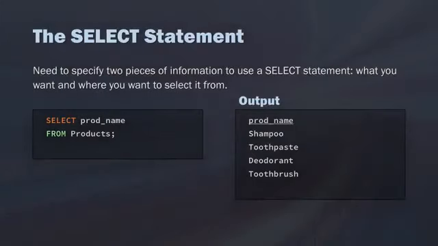With a select statement, you're going to specify two pieces of information: what you want to select and where you want it from. Let's look at the concept using an example. In this example, I'm going to select product name, that's the column from the table I want, and then I'm going to say where I want to get it from. So I want to get it from products. The output of this is then going to look like the column listed below, which has the column product name and then the list of products. We have shampoo, toothpaste, deodorant, and toothbrush.